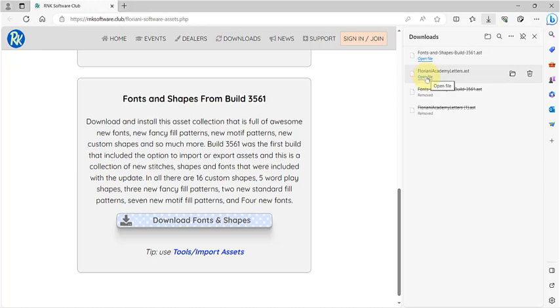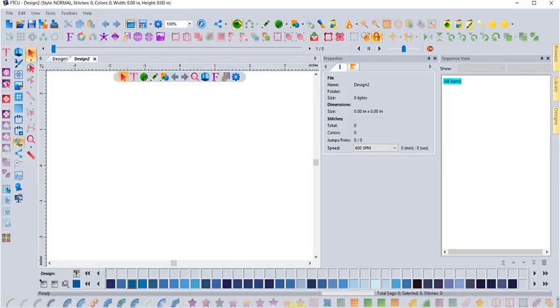Just know that that's not going to work, and you're not going to use Windows to open a Floriani assets file. Windows basically doesn't know what to do with them, but you can download them, and they'll be in your downloads folder, and that's really all you need to know, because then you're going to use your Floriani software to install them.